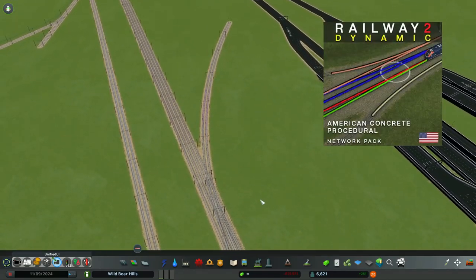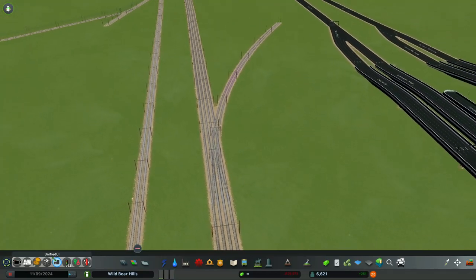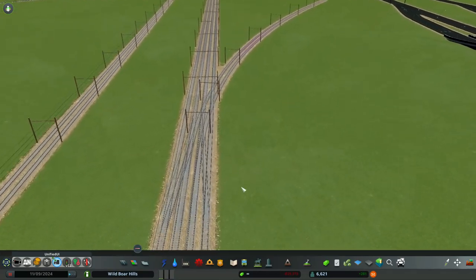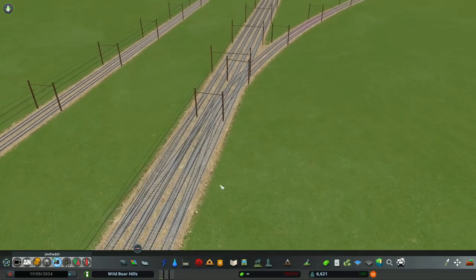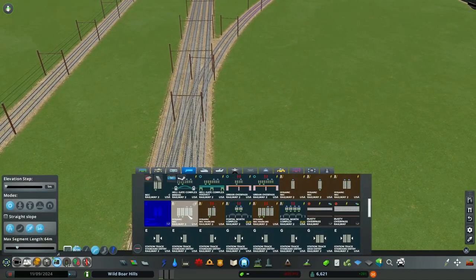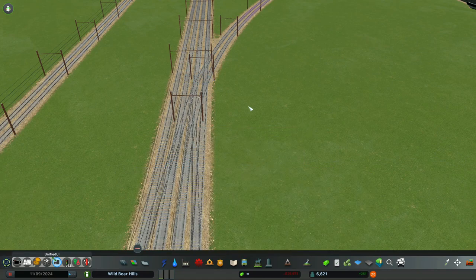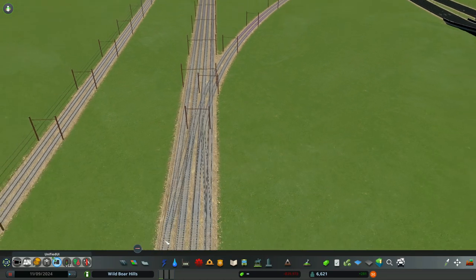This is the turnout with Dynamic Procedural Railway 2 networks. And I've tested these, they work just fine. And you've got both rails. If you look at the icon, this side of the quad track is going this direction. This side of the quad track is going down. This side of the double track is going this direction, and this side is coming in. So it's going to have to go to this side of the rail.